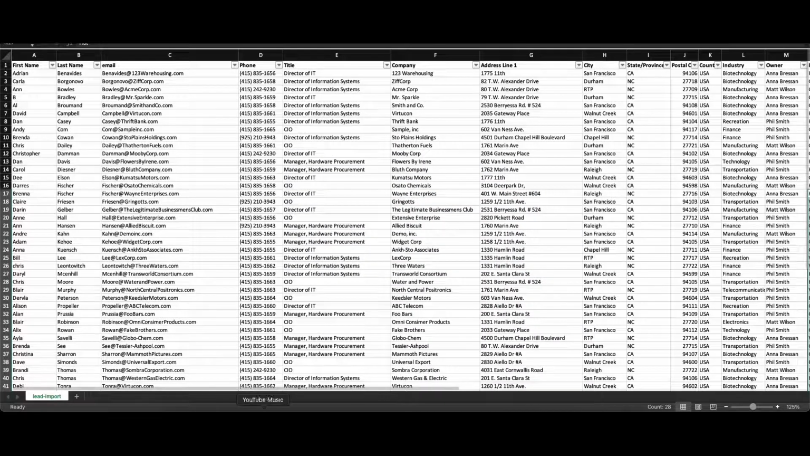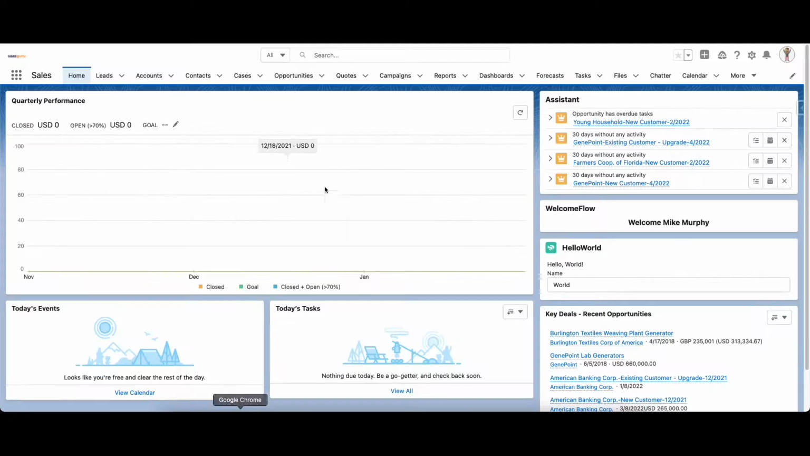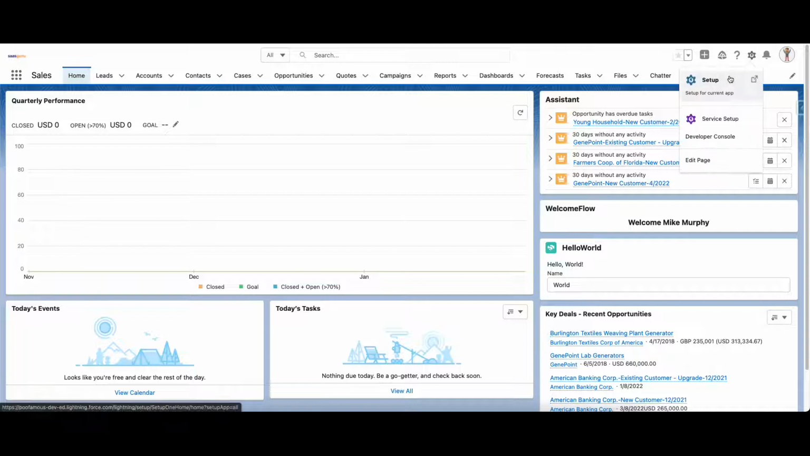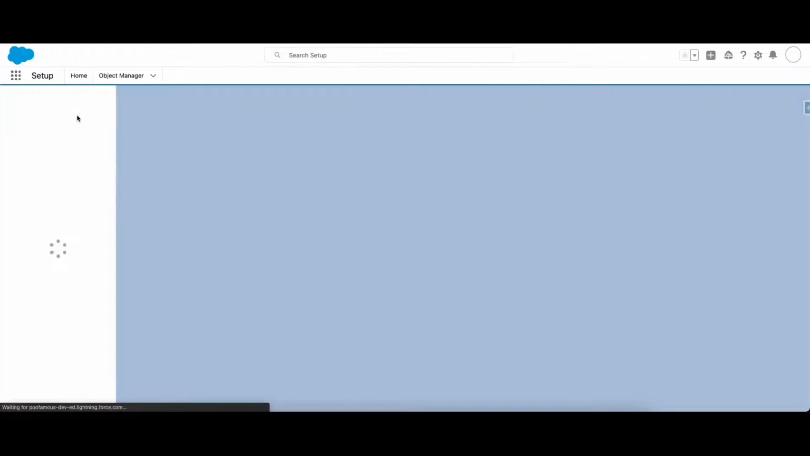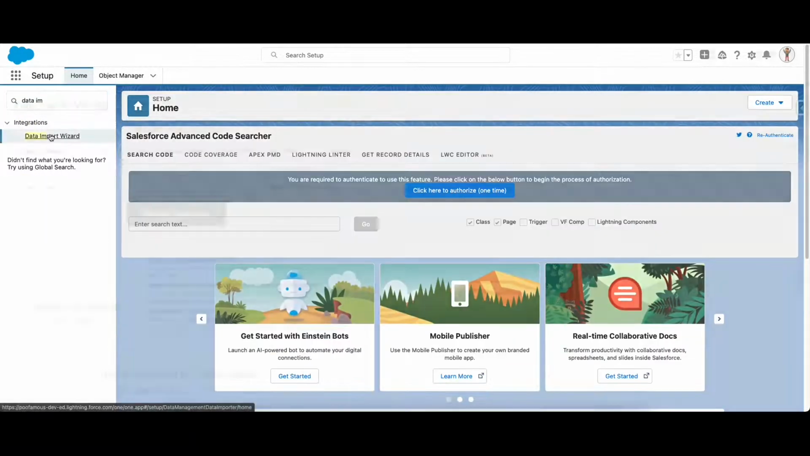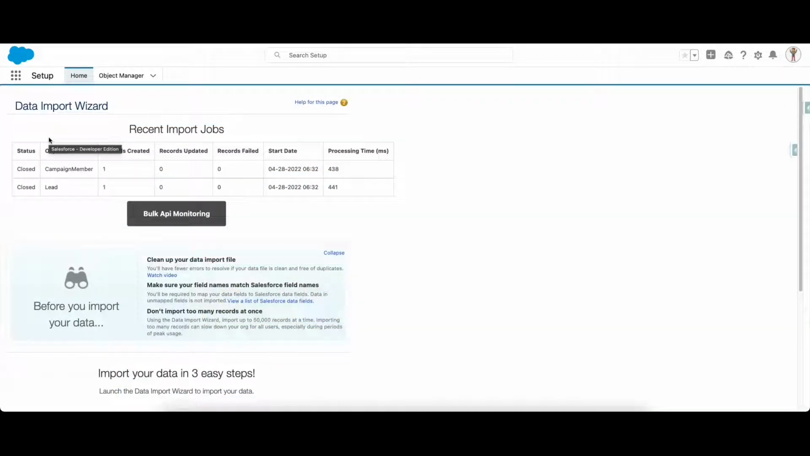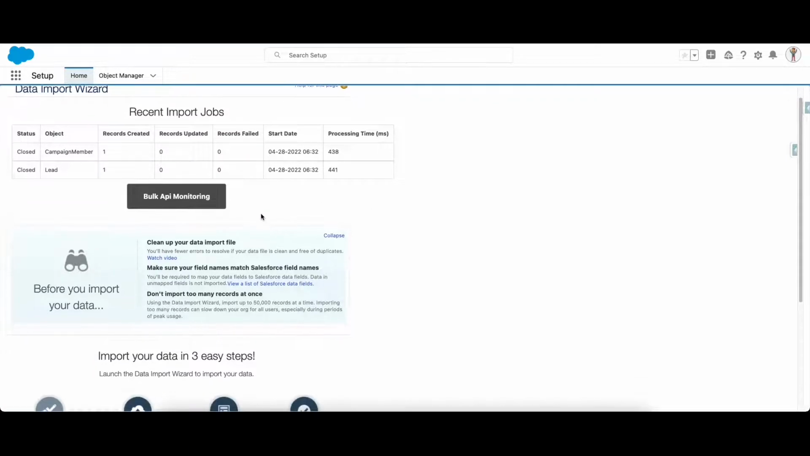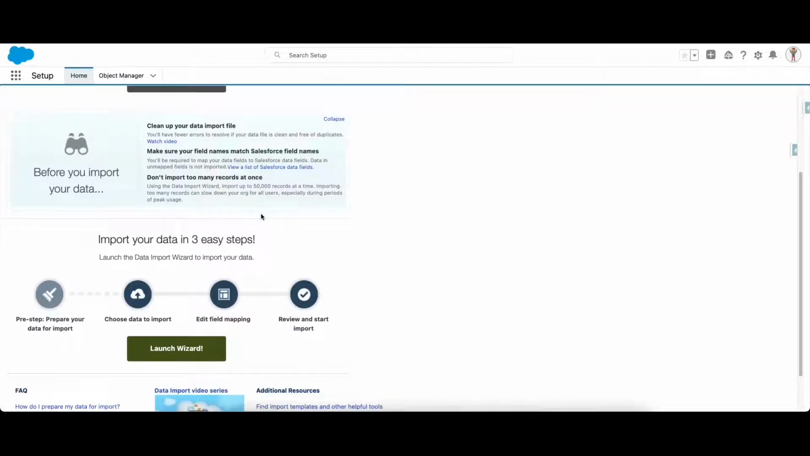Next, log into Salesforce.org. Click on the gear icon and click on Setup. In the Quick Find box, enter Data Import, and here you will find Data Import Wizard. The Import Wizard page shows the most recent import jobs that you did, and any in-progress import jobs. Before we move to the next step, it is advised to read some basic info on how to use the Data Import Wizard and also watch videos from Salesforce on how to go about uploading your data.